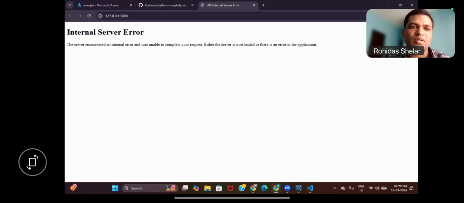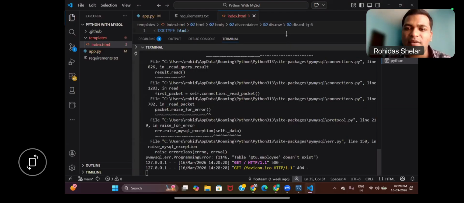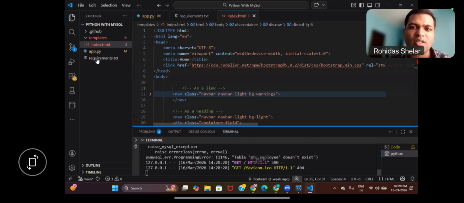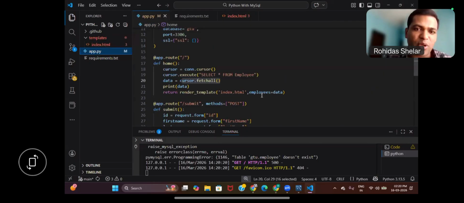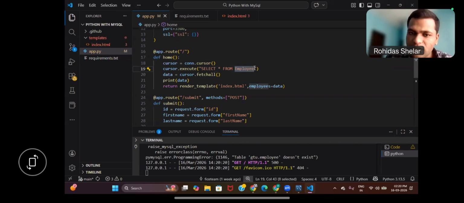the user interface. So now the error, the internal server error: the server encountered an internal error and was unable to complete your request. Either the server is overloaded or there is an error in the application. Okay, I will tell you what exactly the error is. If you go into the app.py, the table name is employee. Now this employee table is not available in our database.